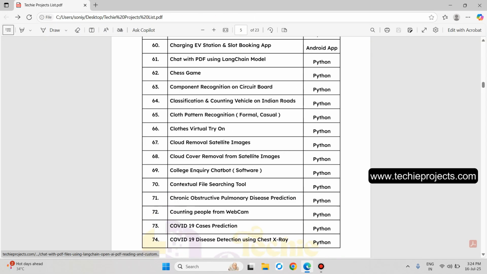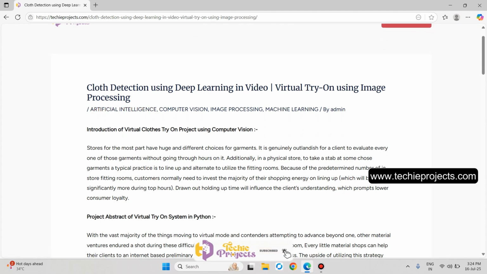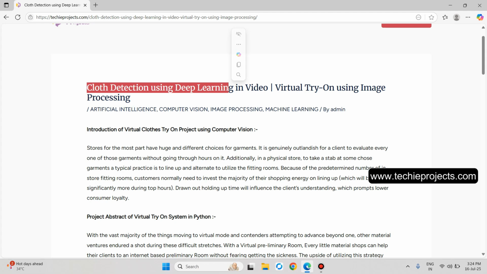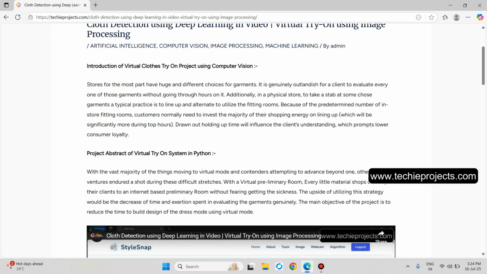Cloth pattern recognition, formal and casual. So let's click on it. Now cloth detection using deep learning in video and virtual try-on using image processing. So this is the introduction of that project.